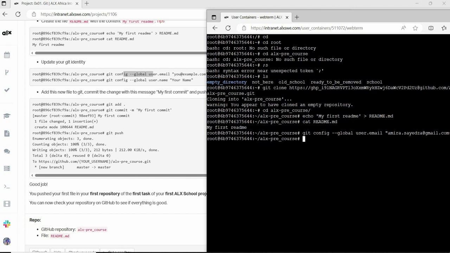So now I will configure my name on GitHub, the username that I named myself on GitHub. Git config --global user.name. My name on GitHub is Muhammad.